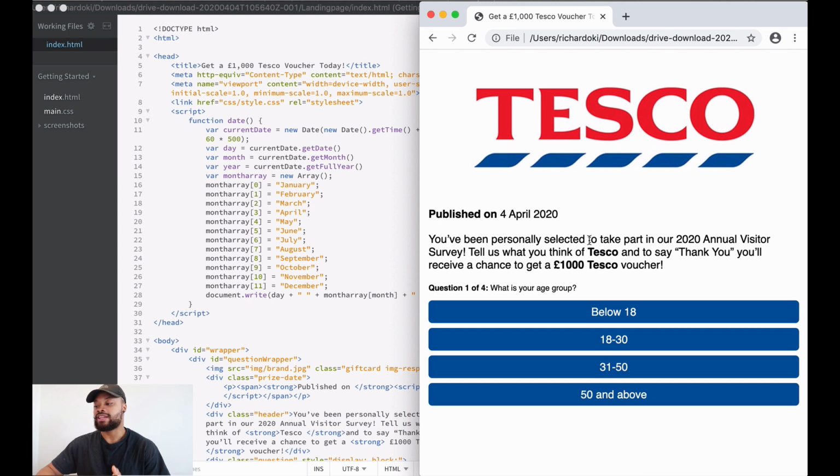So you've been personally selected to take part in our 2020 annual visitor survey. So this is the survey angle. Tell us what you think of Tesco, and to say thank you, you'll receive a £1,000 Tesco voucher. All right, you can swipe this copy if you want, it's fine. But this is quite a good copy and quite a good angle, but you can test out various angles in this area here. So this is where you want to be changing the angles. Maybe you're doing market research, whatever it might be, but you're testing out the different angles in that section.